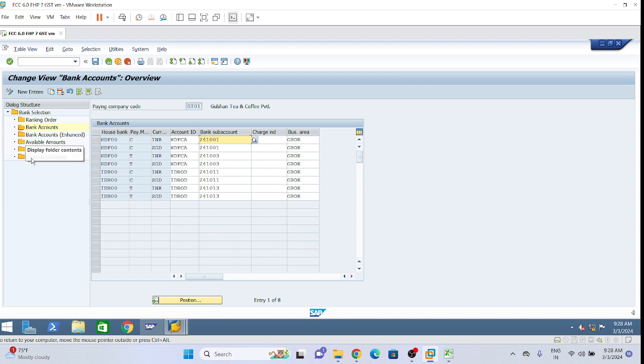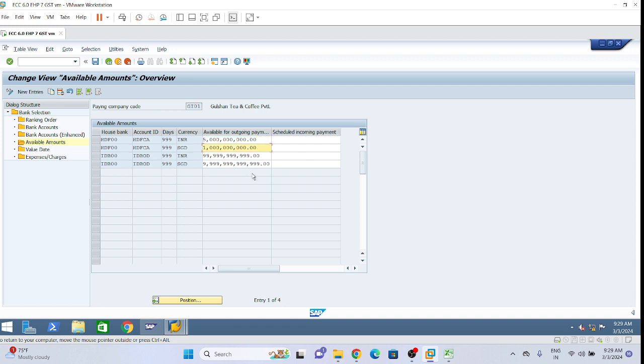After that, there should be an amount also, right? Then only the SAP system will make the payment. In these banks, there should be an amount in the SAP system, then only the system will make the payment. So here we need to double click on available amounts, meaning SDFC and IDBI should have the amounts. See, here we need to maintain just the amount. For SDFC in INR currency, this is the amount maintained. We can maintain any amount as per the business requirement.